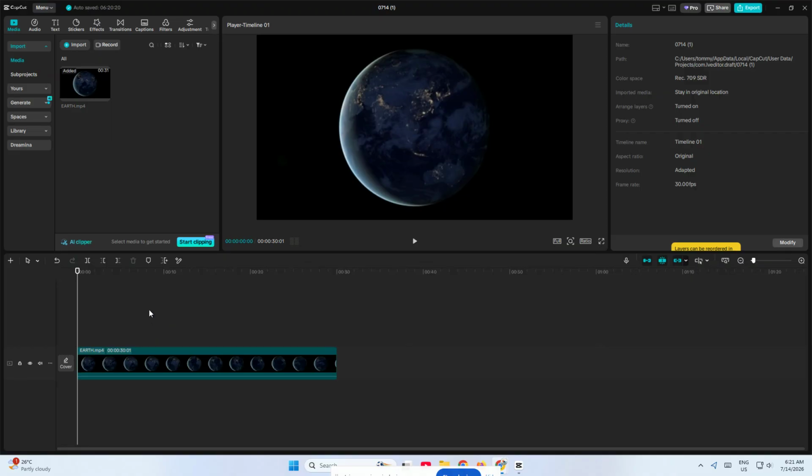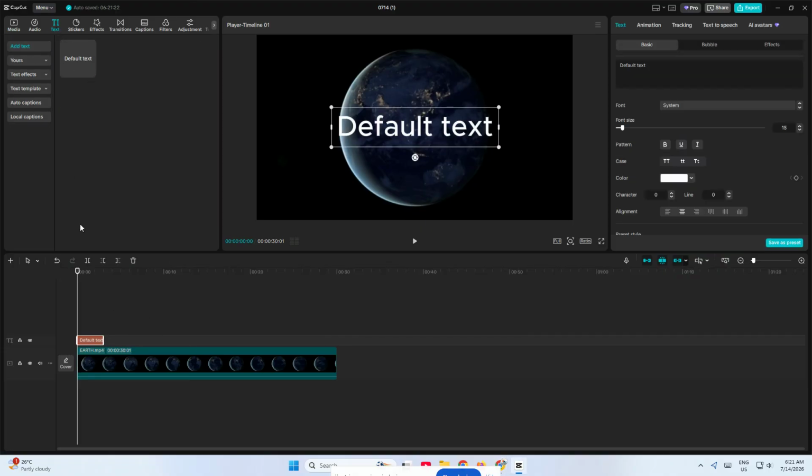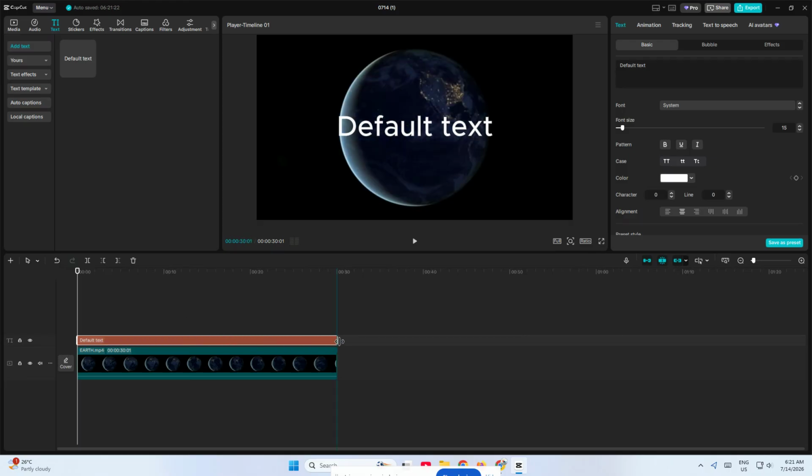Now look at the top menu bar and find the Text tab. Click on it and then choose Add Text. This creates a new text layer in your project. If you don't see the words immediately on your video, don't worry, because the text box has been added and is ready for editing. This is the main step that lets you begin typing your own words into CapCut.